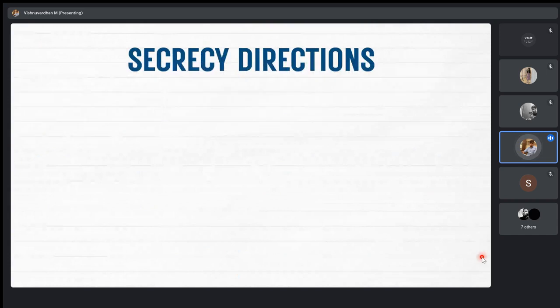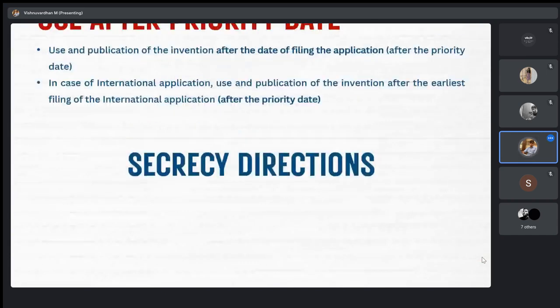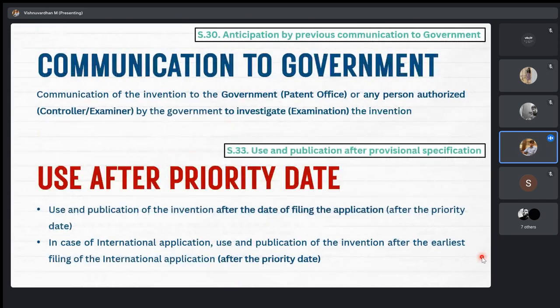Cool. I think we are done with anticipation, exemptions to anticipation. I think it's very clear. Any doubts? Cool. It was actually very well explained. So I'll also be proceeding.